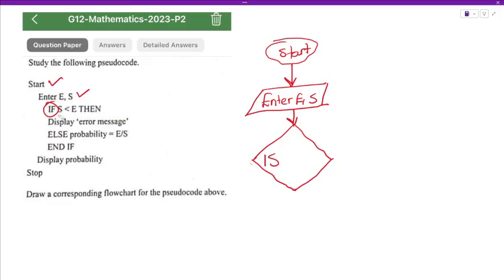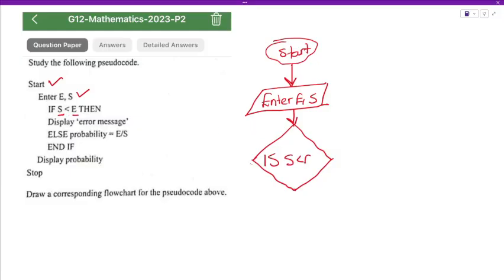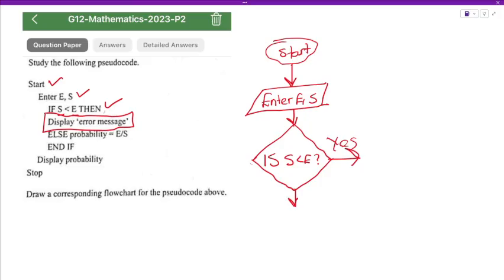Is what? S less than E. Okay, is S less than E? You even put the question mark. Is S less than E? Put the question mark at the end. Then what comes after then should go into the parallelogram on your right. So on this side there is yes, down here there is no. So you put a parallelogram here. It says display what? Error message.